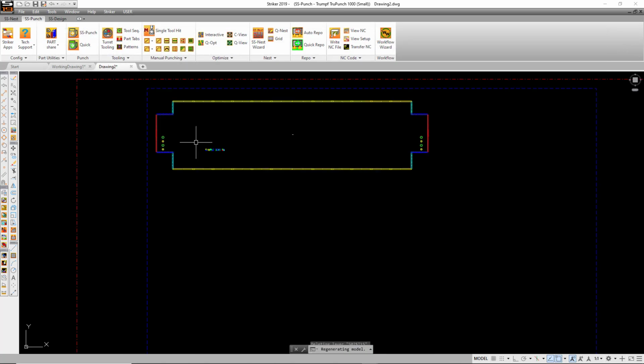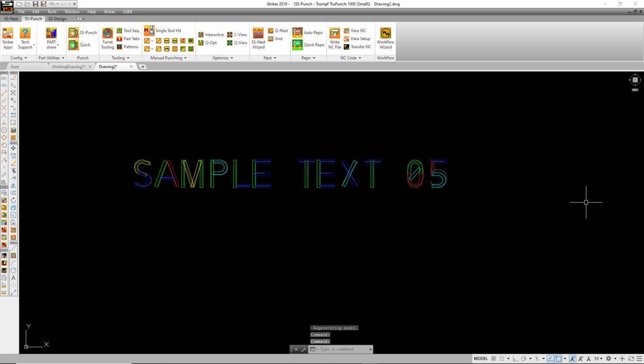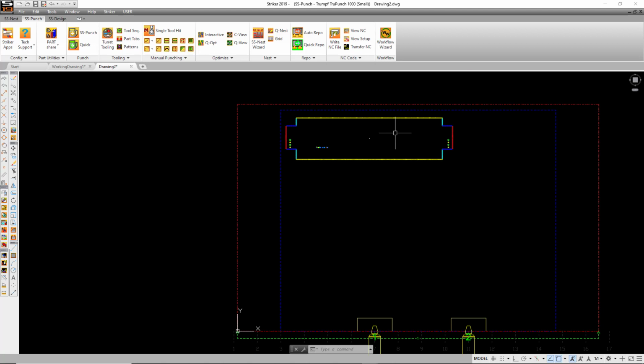So use the text command to drop text on the parts to your heart's content. But at Striker Systems, we're all about automation. So in this video, we're going to focus on the automatic placement and processing of text all the way through your production process.